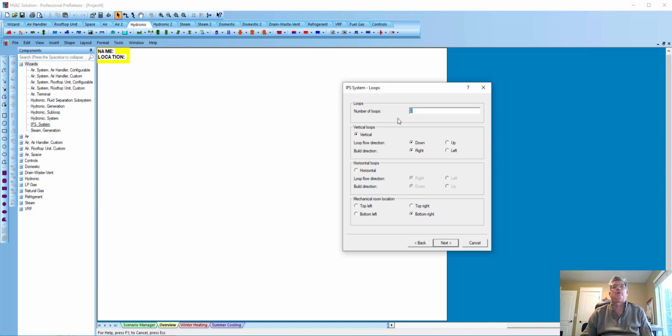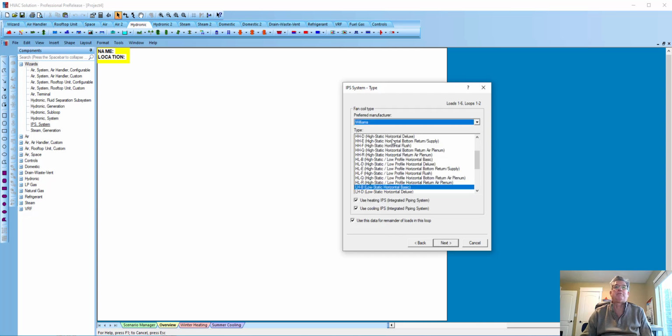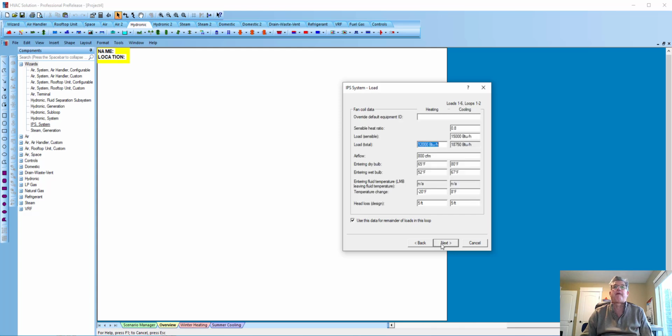So we'll do 2 loops. We'll do our mechanical room at the bottom. We could do 4 loops, 6, whatever we want. There'll be 6 loads per loop. We're going to alternate those loops on that piping. And then what type of fan coil systems or units we want, all the different Williams types there.